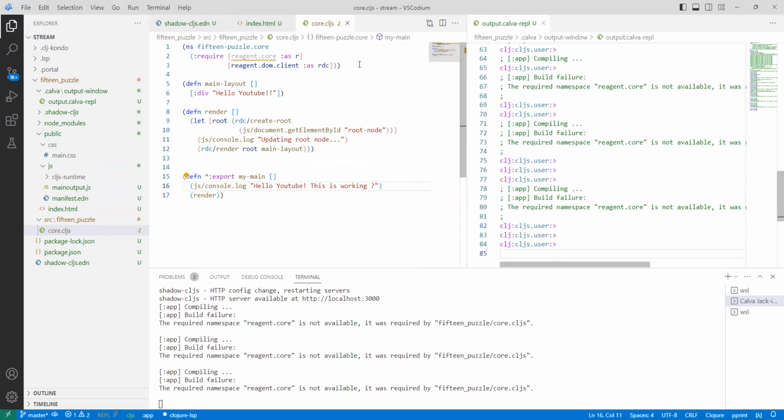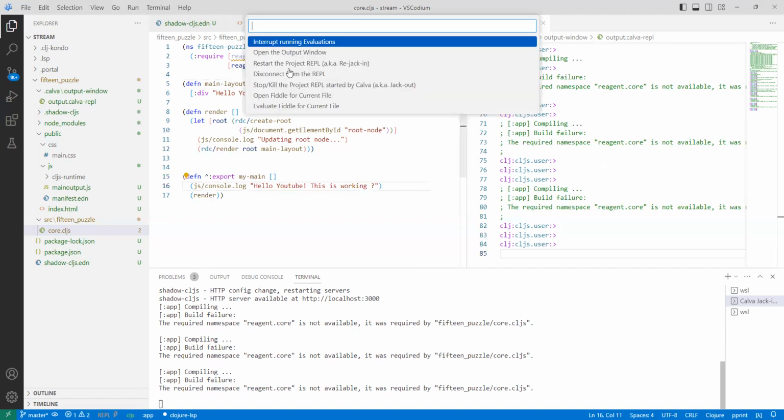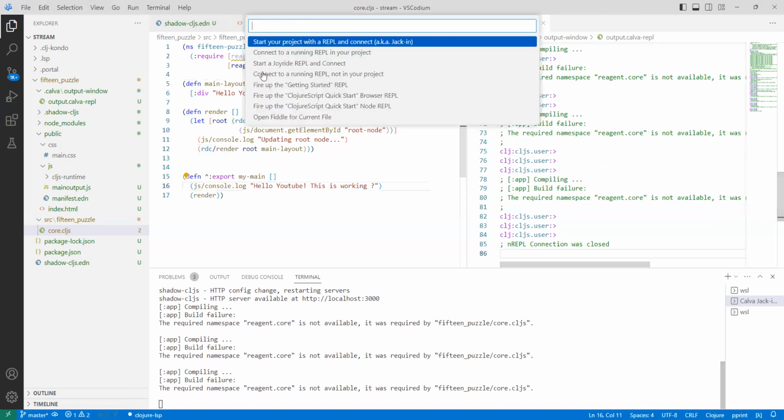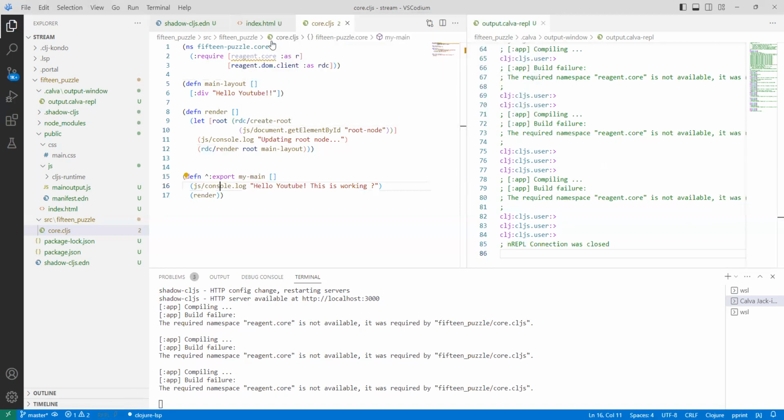Now, this is where the reagent core is not available and is required. So this will require me to restart my REPL. I'll just disconnect from the REPL and restart it. I think that will be the easier way to do it.